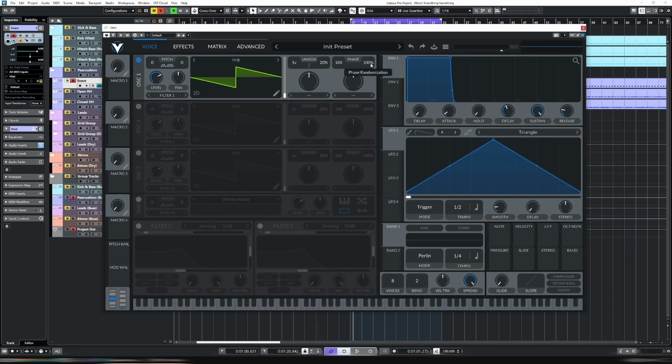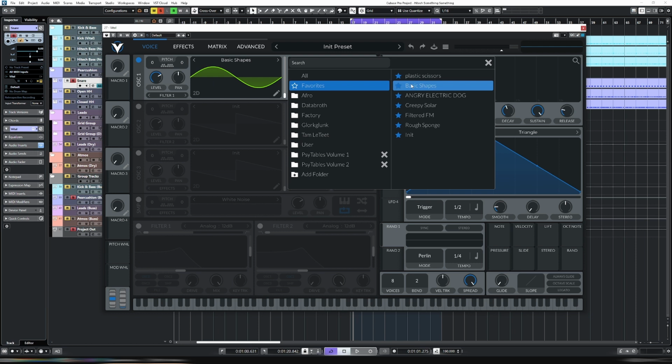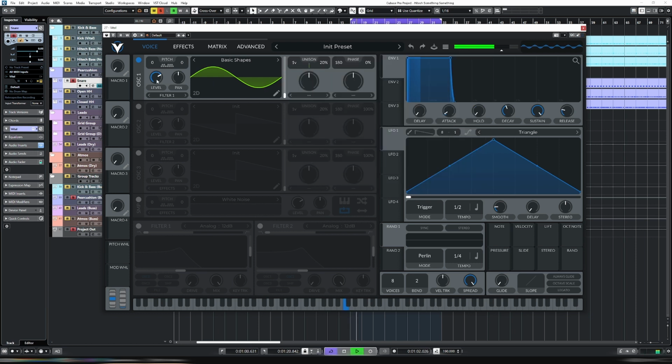First thing to do is turn down phase randomization, because we never want that. Then go to basic shapes and we choose the sine wave. Turn the volume down and add LFO 1 to the amplitude. Put that on envelope. Let's go 1/4, smooth down, and then we'll draw in a little bit of a shape here. So we get that little kind of plucky sound.